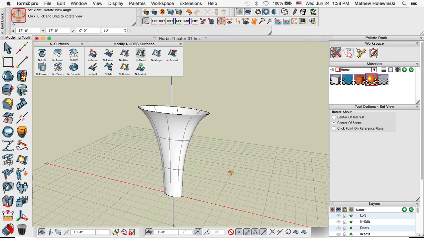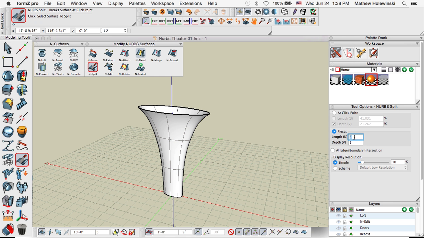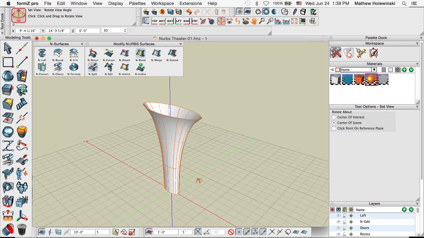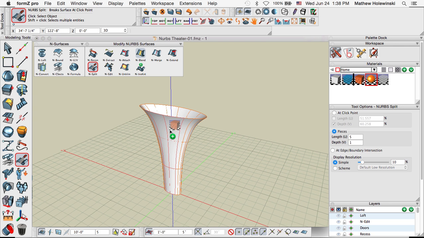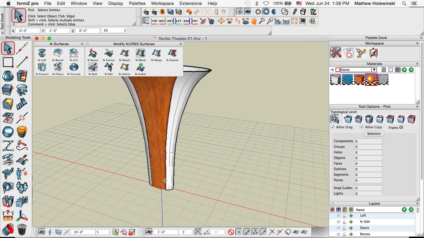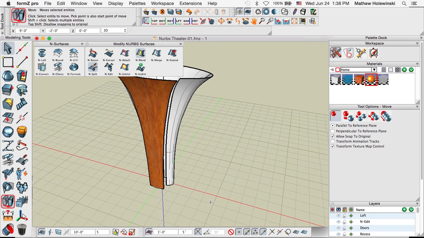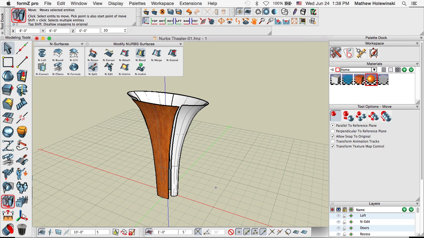All right, let's say we want some of our wood trim to be along the front. So we'll split that 5 times along the U direction. And that gives us a nice little section in the front here. There we go. All right, so let's pull this out a little bit. How about a foot or so? There we go.